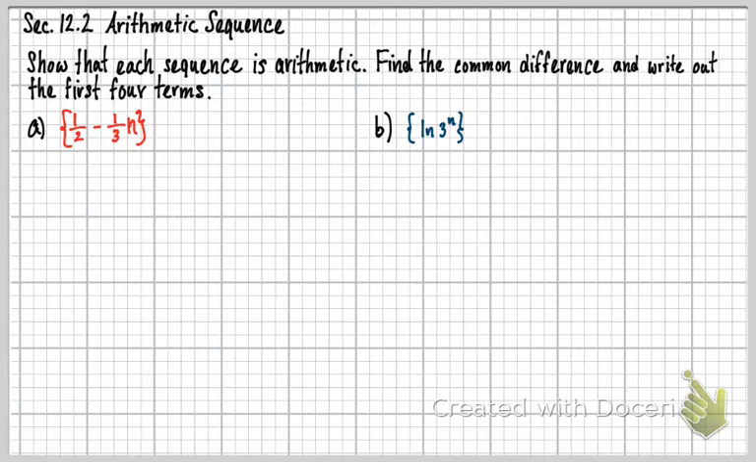So to do this, essentially we're using the formula d equals a sub n minus a sub n minus 1, which is actually a constant. So that's what we have to show here. So for instance, if I call this my sequence a sub n, and I'll call this one b sub n, just so we have names for them.